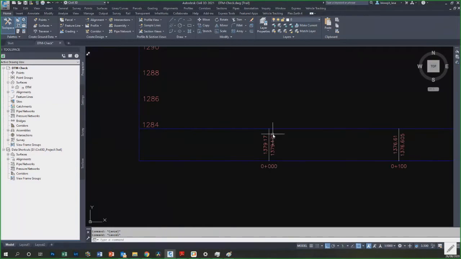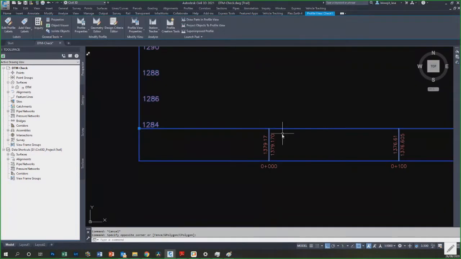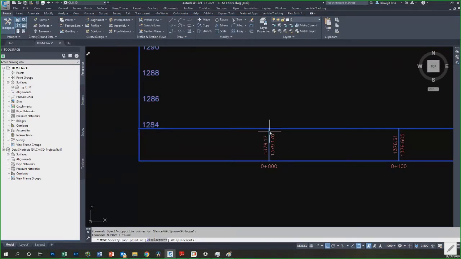So to bring this one to its original coordinates, I select this one and say move command. Now, where I need to move, this must be my 0, 0.